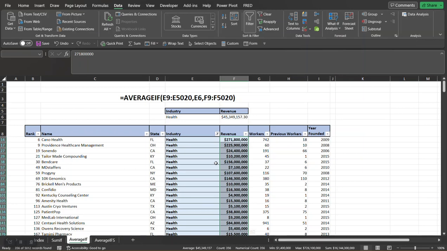So that is how you can use the AVERAGEIF function for your projects. Hopefully this cleared up a lot of different issues with AVERAGEIF, and of course I gave you some extra information on how to get the filters on and how to verify whether or not your AVERAGEIF function is working correctly.